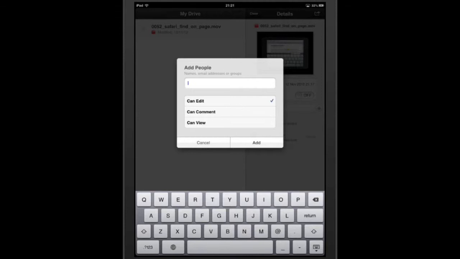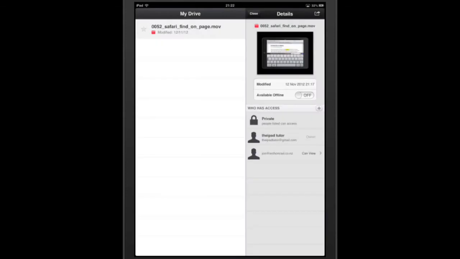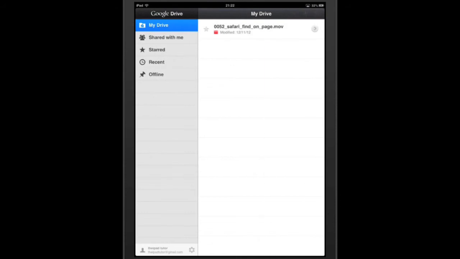They could edit it, they could comment on it, or they could just view it. So viewing is the least of the things they can do. They can't leave any comments, but they could look at that movie. So I can send somebody else an email, and they will be able to view that. So that person can view that particular file on my Google Drive. If I slide my finger across, I've come back, I've had a look at that. If I tap there, it becomes a favorite.